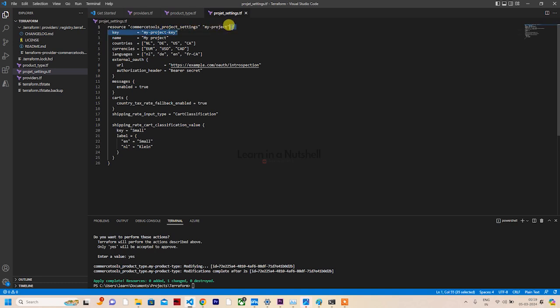Now you can give whatever name you want. Unfortunately, we cannot do that for project key. Project key is only set once, at the time of project creation. Let's keep the country, just to differentiate. Let me give just one country, Great Britain, and one currency, that is Great Britain pounds. And language, let's keep it as en-GB.